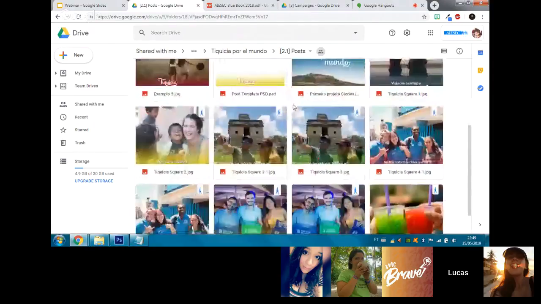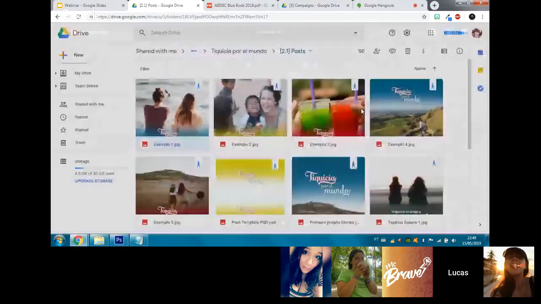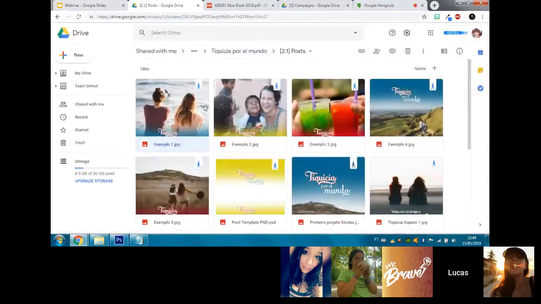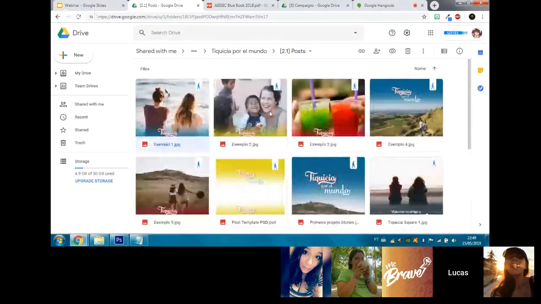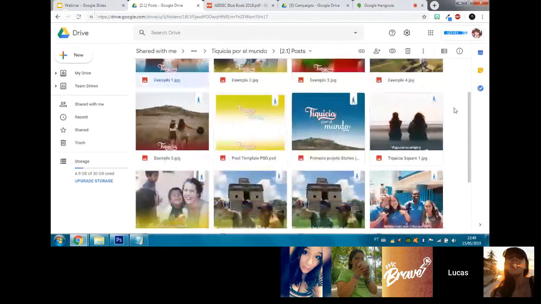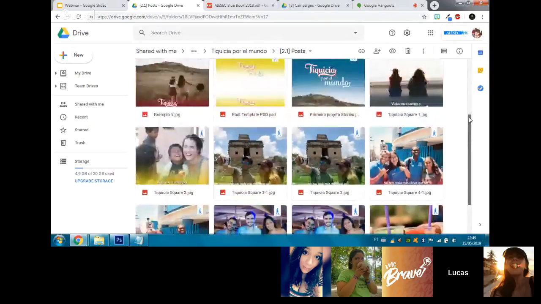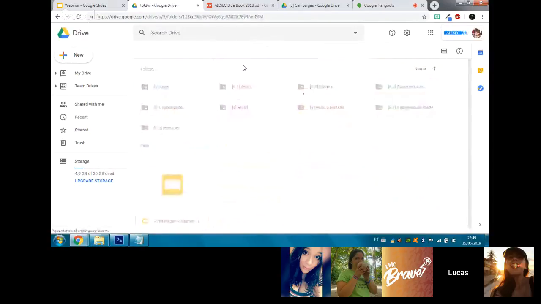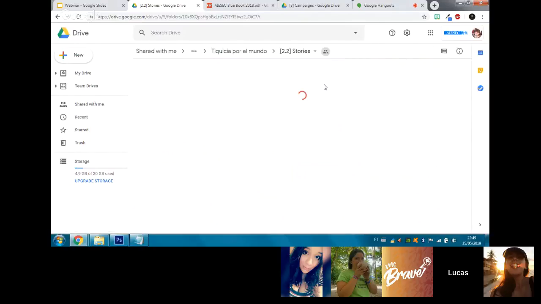So images that are a square, like one on one. And if you guys want to post something on Instagram or Facebook, it works on both desktops or PCs and on mobiles, that are cell phones. So it works well on both of these. Here you guys have stories.